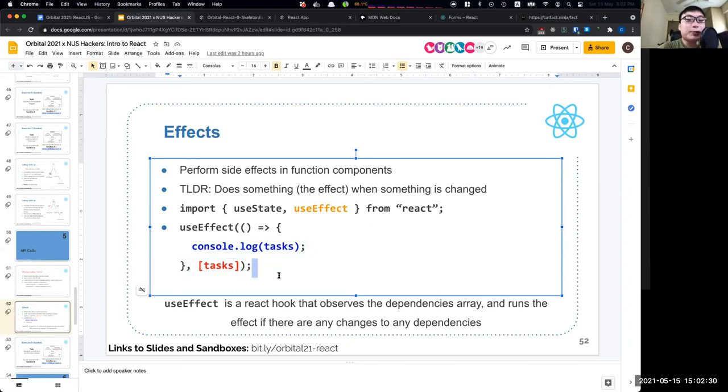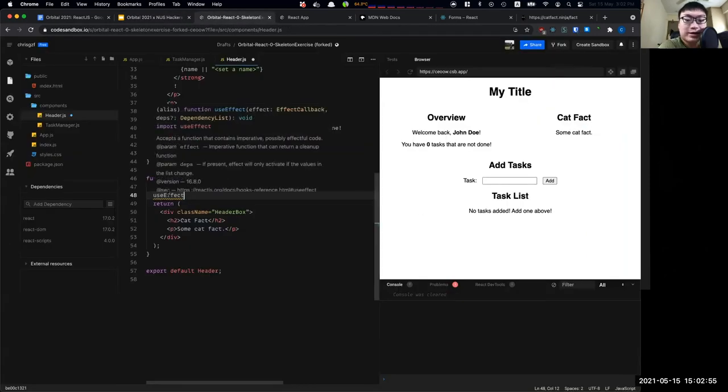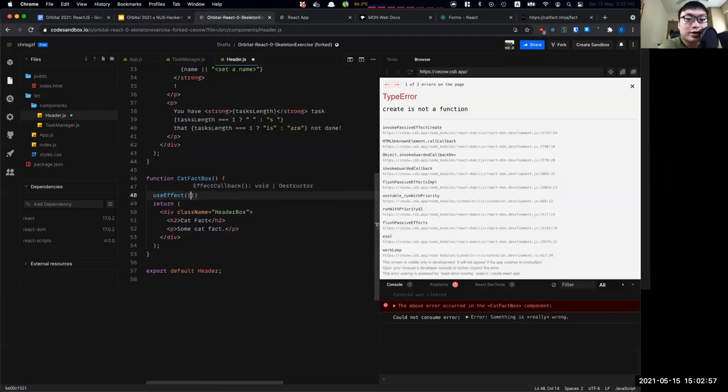So this snippet of code over here is essentially telling React, whenever my task changes, I want you to print it out. It observes the dependency array and then runs the effect if there are any changes to any dependencies. Okay, so that's the useEffect hook. And what's going to happen is I'm going to just use the useEffect hook now, and we're going to write an effect.